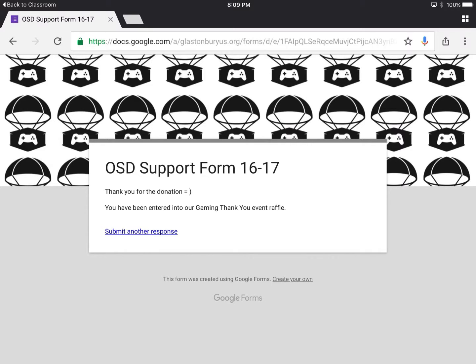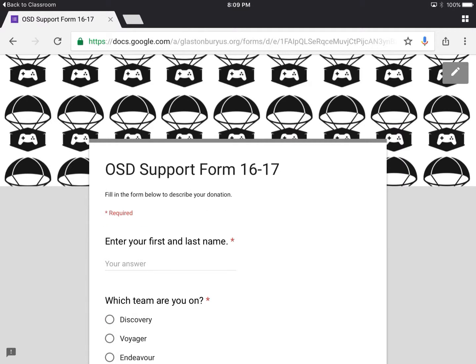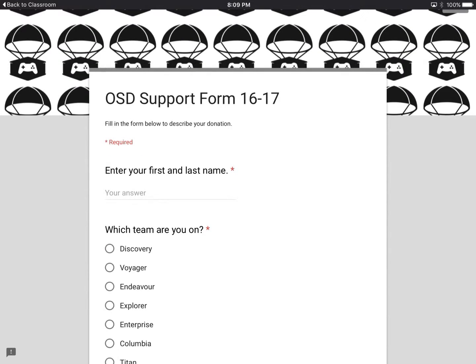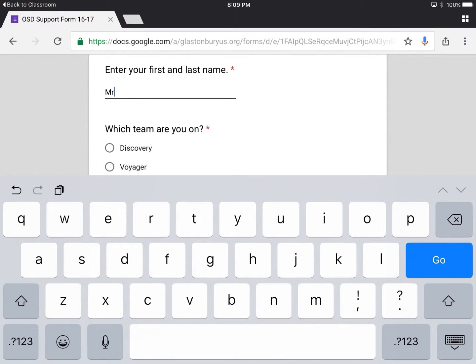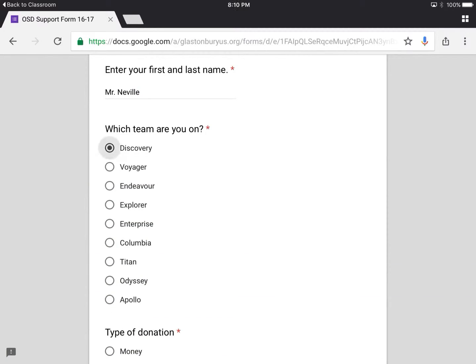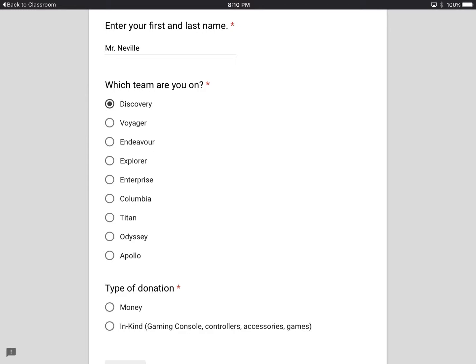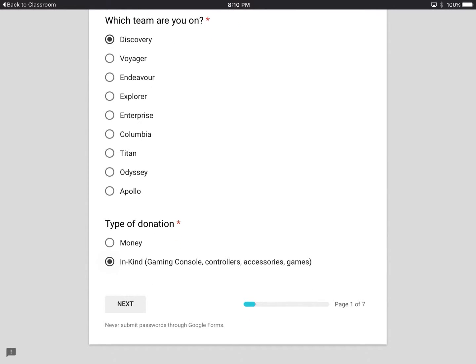At that point, you don't need to go back to Google Forms. All you need to do to open the form again is to tap submit another response, and it simply reloads the form. So let's try an in-kind donation this time. In-kind donations would be gaming consoles, games, accessories, and controllers. So we're going to enter in their name again, first and last, team they're on, and let's select in-kind donation.